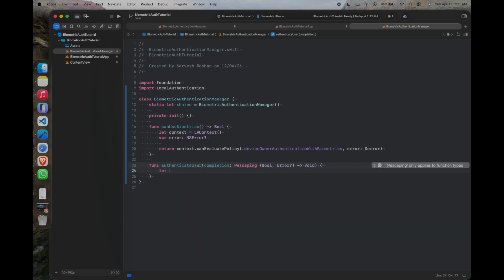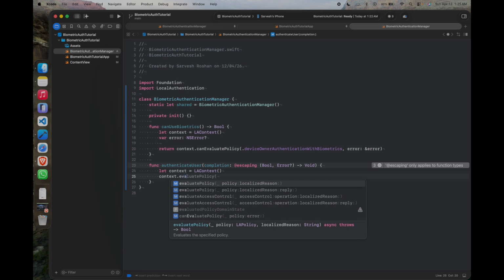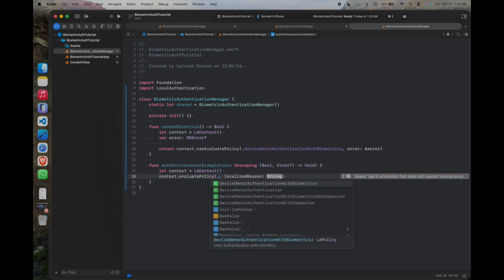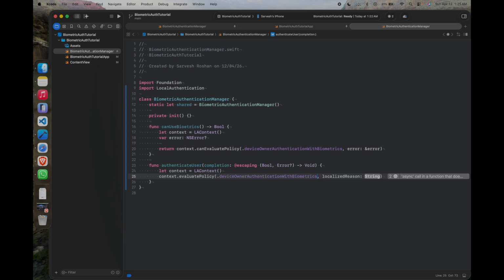So we have to again do context, let context equal LAContext, and now we can do context.evaluatePolicy. So basically this will be our first step, and this will be our final authentication step. So what kind of policy we want to add? So same policy, device owner authentication with biometrics, and localized reason. We have to provide what will be the text for this policy. So basically we can just say authenticate with Face ID or Touch ID.